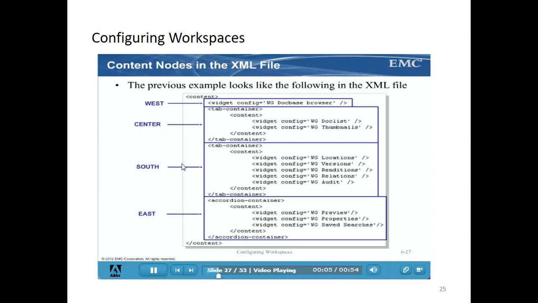South side you want to see the properties, version, rendition, deletion, addition. So tab container represents the horizontal options. An accordion container will represent vertical options. In east side you can see preview, properties, save search. Those things were defined in east.